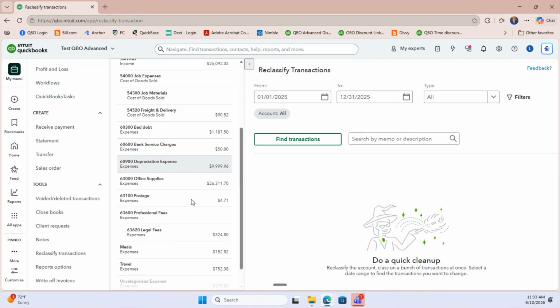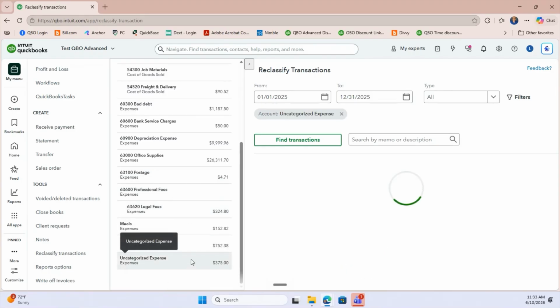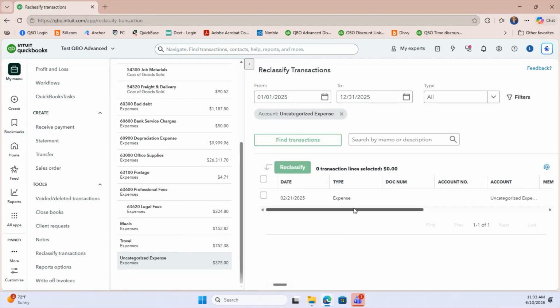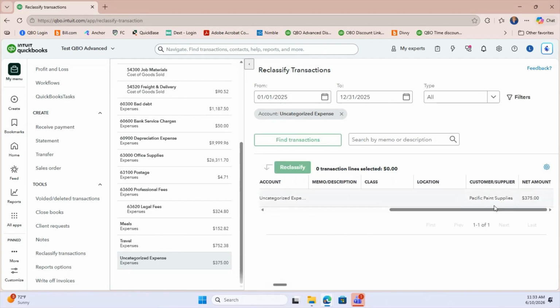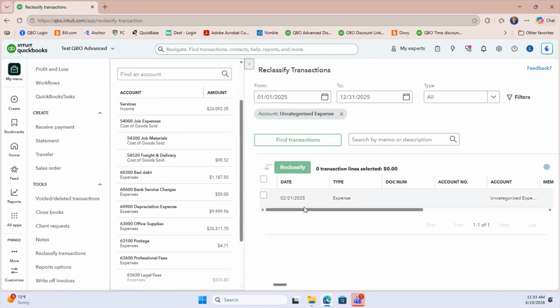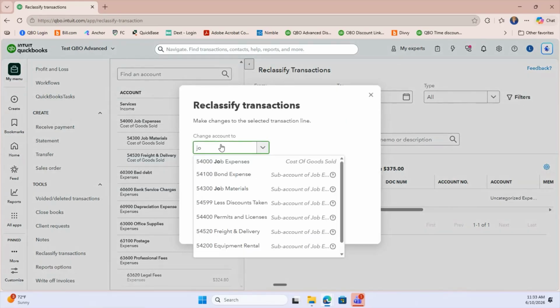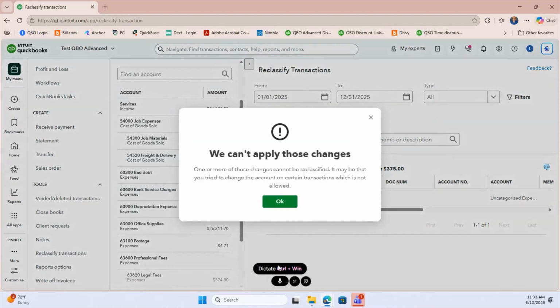Let's say I go down, and one of my rules of thumb is, I'm looking at uncategorized expenses. I can bring it right up here, I could look at it. Oh, this was paint supply. That's the customer. This should have gone to our job materials. I can click right on it, click on reclassify, and change the account to job materials. Very easy.